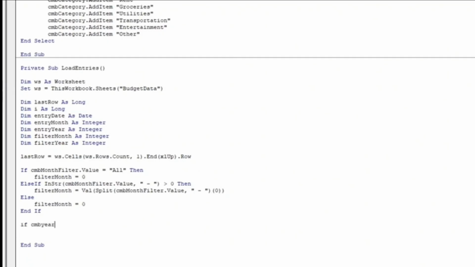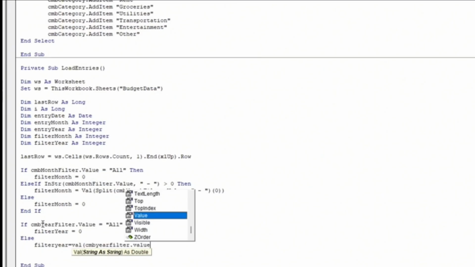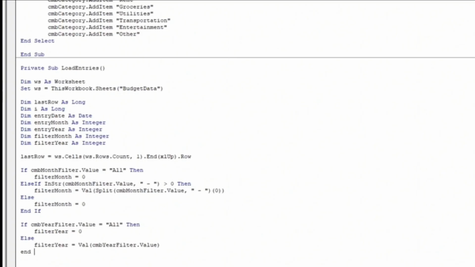cmbYearFilter.Value equals "All", then filterYear equals 0, else filterYear equals Val from the cmbYearFilter.Value, and End If.